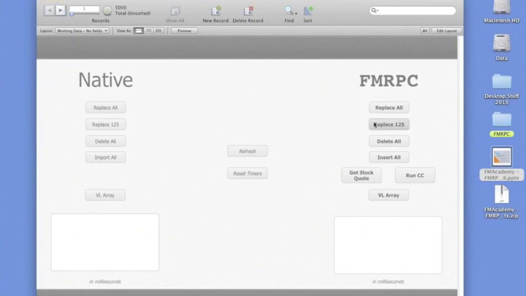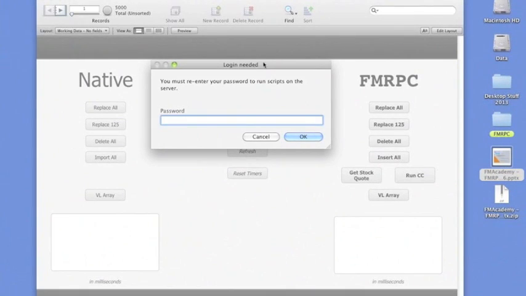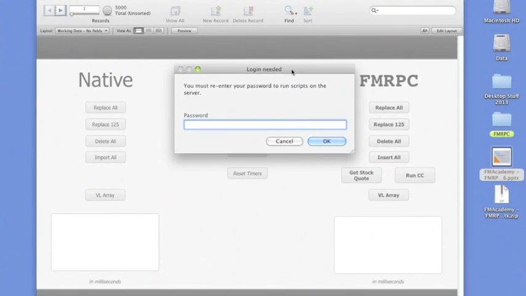So let me just go ahead and do this right here. So I got 5,000 records. If I run delete all, you'll now see how the login prompt looks for the user the first time they run it. I haven't run an FMRPC command from this copy of FileMaker Pro yet, but I can run them from Pro, and in fact there's some really great use cases for that, which we can talk about as time permits. So we're going to re-enter our password. This is the first time I have to enter it.